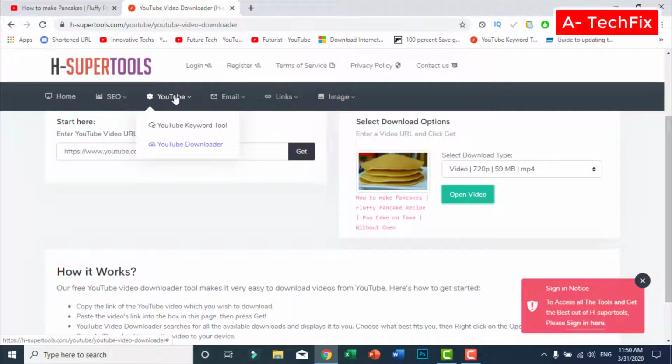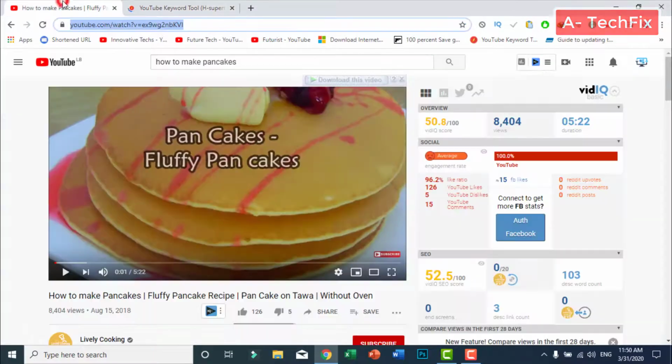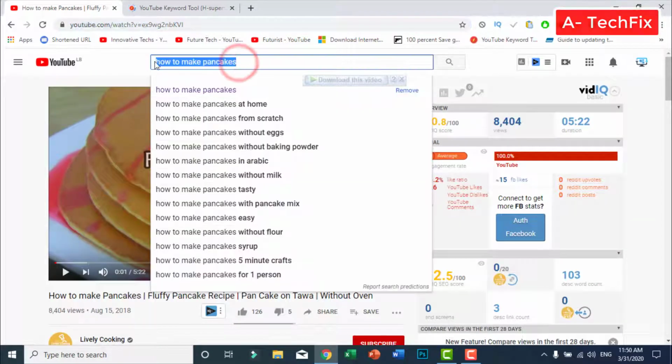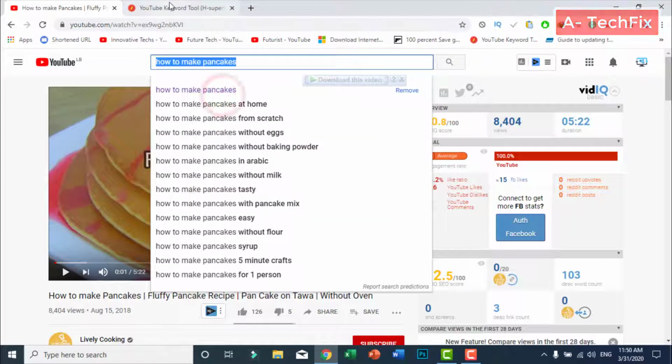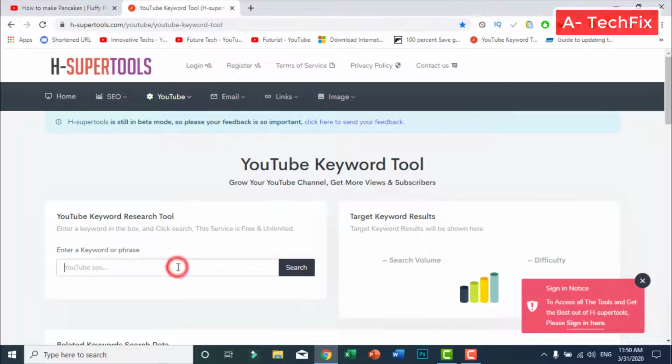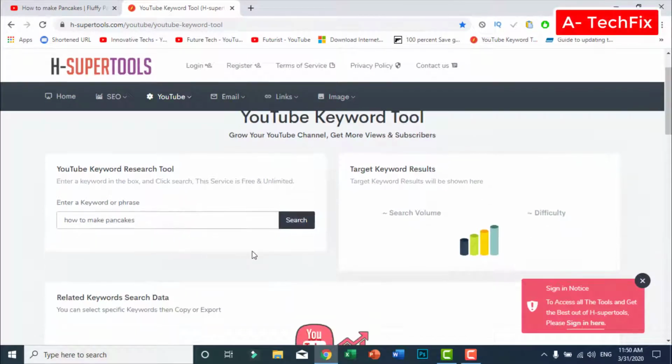Now when you finish downloading this video file, upload it to your channel and put a high volume keyword from this awesome H Super Tools web. Okay, here go to YouTube again and click YouTube keyword tool. Okay, take this word, copy, then paste here in the YouTube keyword research tool, then click search.